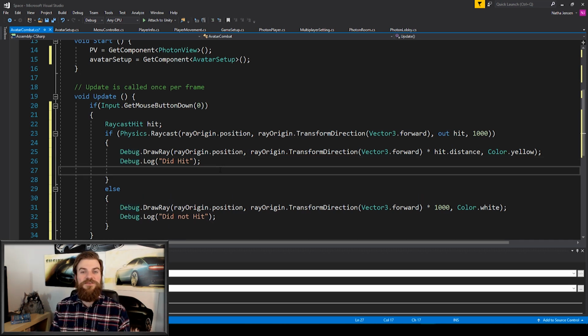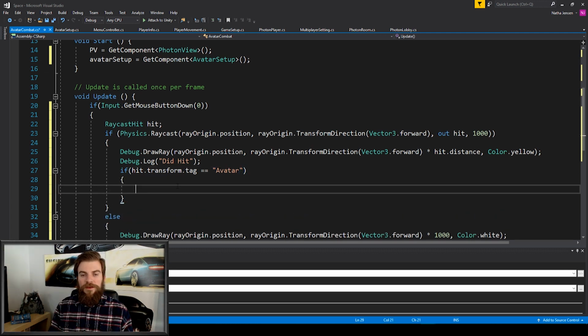The next thing that we want to do is check to see what the object is that we hit. And so within our if statement where we have a successful hit, we're going to type another if statement. And so we're going to say if, and then we're going to check to see if hit.transform.tag equals, and we're going to say in quotes, avatar. If we hit another avatar, then we want to deliver our avatar's damage to their avatar's health. And that will look something like this.